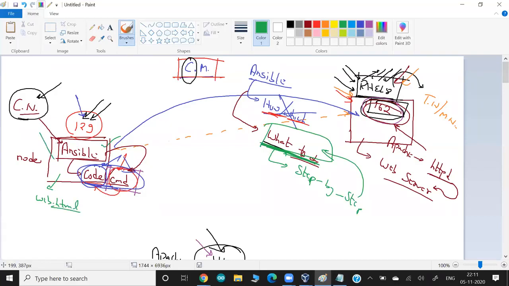But this computer is not your web server. Your web server is IP 162. So our target is to copy this file from IP 129 to 162. And those who know Linux, if you want to copy one file from IP 129 to 162, we have one command called scp.